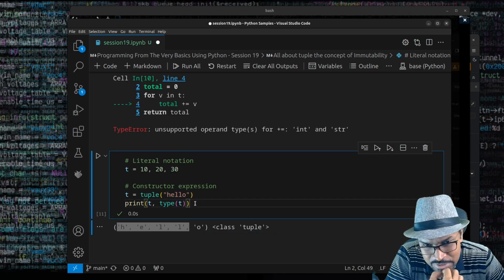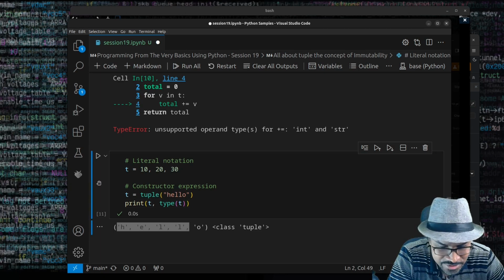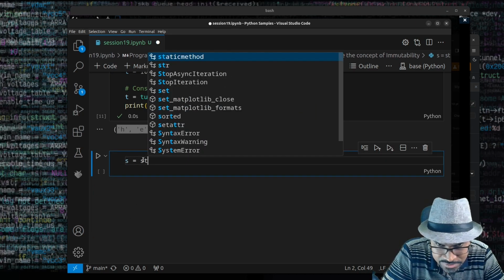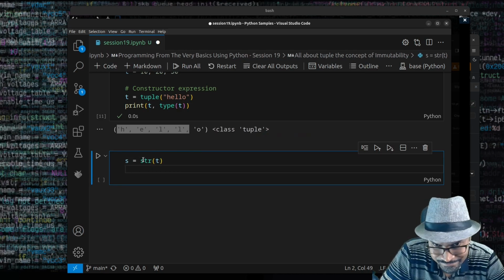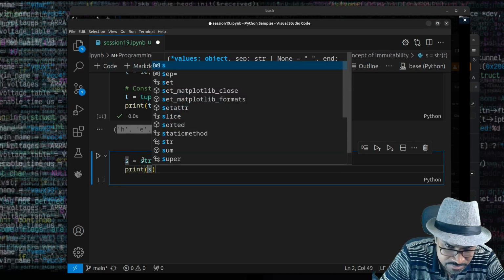What if I want to convert this back to a string? Using the tuple constructor, when I pass a string, I get a tuple. If I want to create a string back from this, you might think, oh, can I not just do s is equal to str of t? Will this work? Can I create a string from a tuple like this? Let's try and find out.